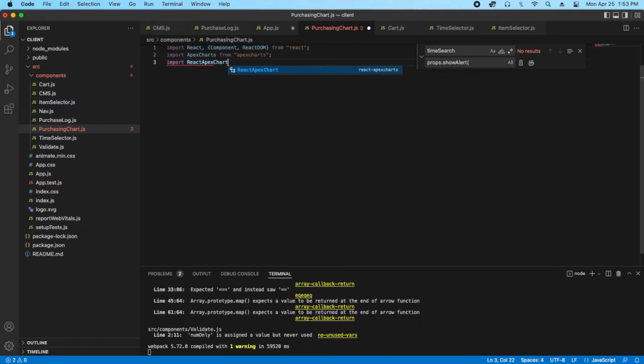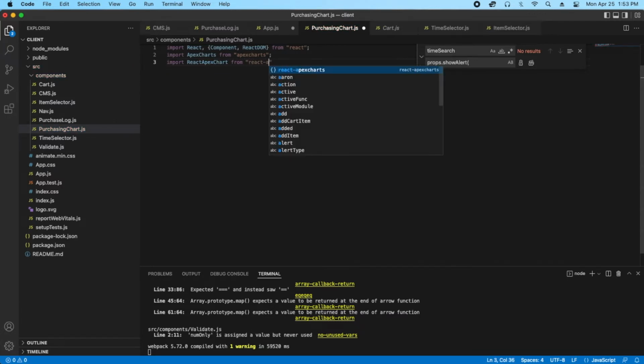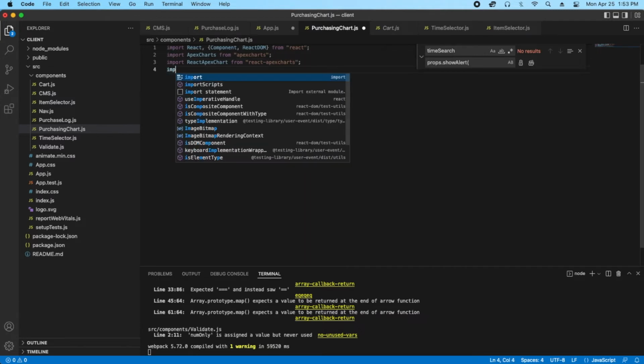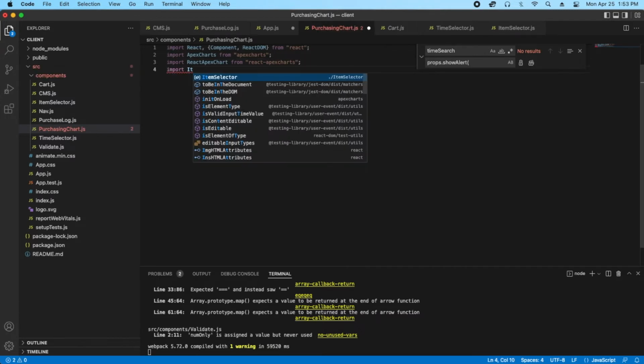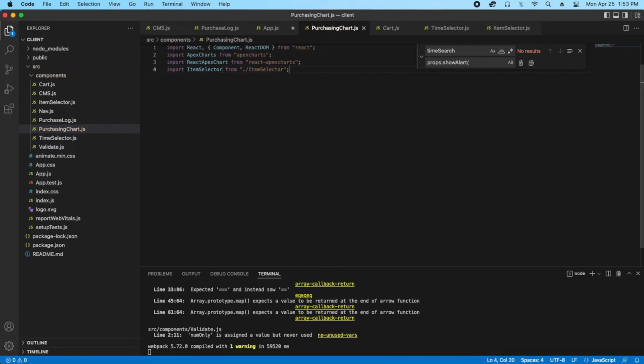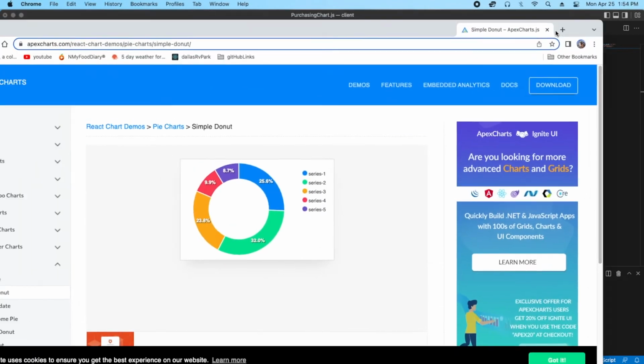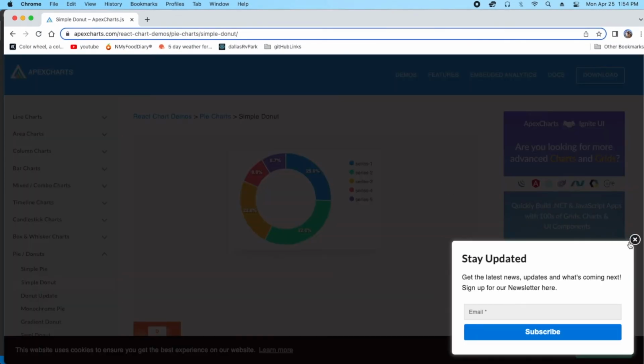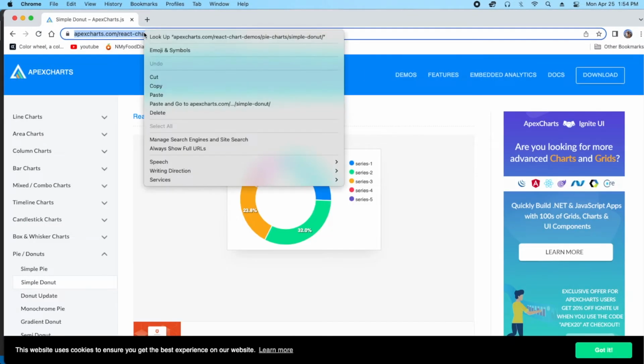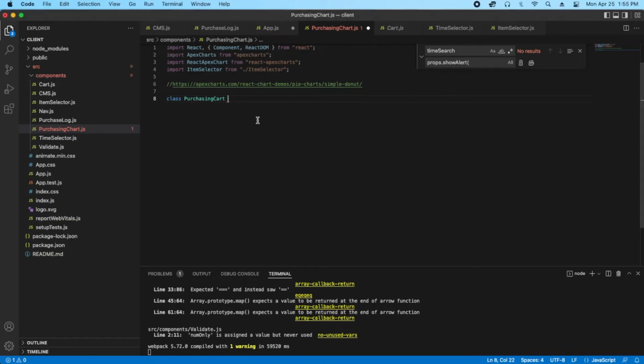And we're going to need to install these. And this is what we're going to be basing it on, Apex charts. I'm going to put the link into the code so you can see their documentation. I'm modeling it exactly like this basic documentation.